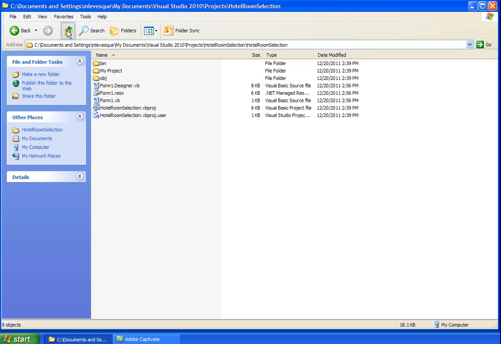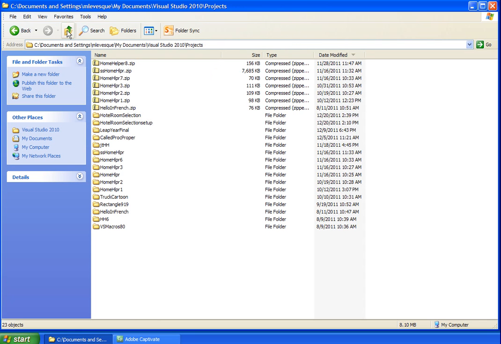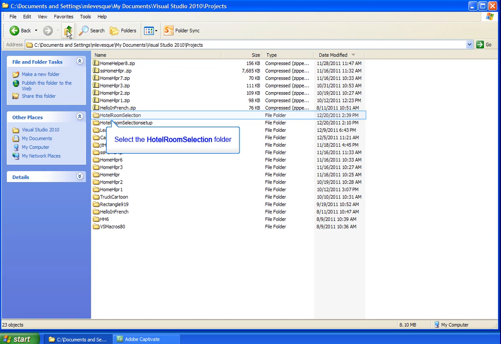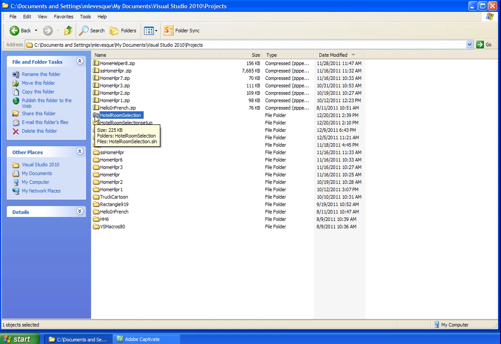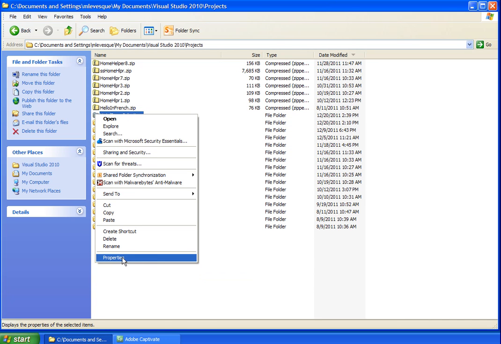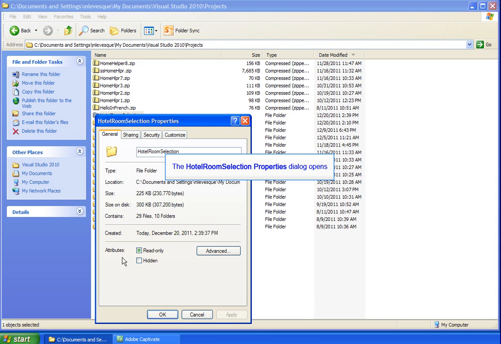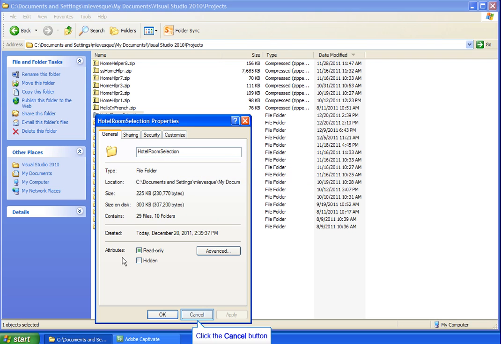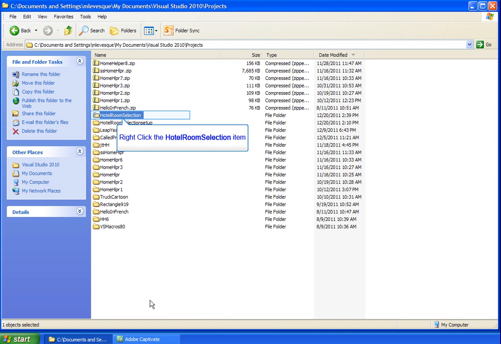I'm going to get back up to here. I need to find my project. Look, it still says 239. Isn't that interesting? This is my project that I would need to turn in on Blackboard. Right here on this top level folder, right mouse button, properties, I've got 29 files and 10 folders. Wow.